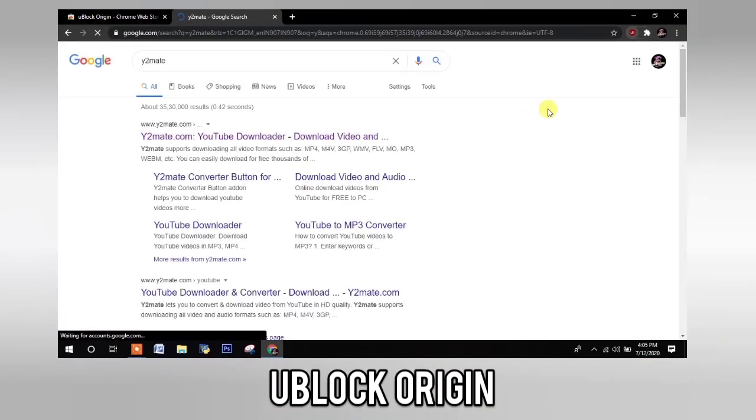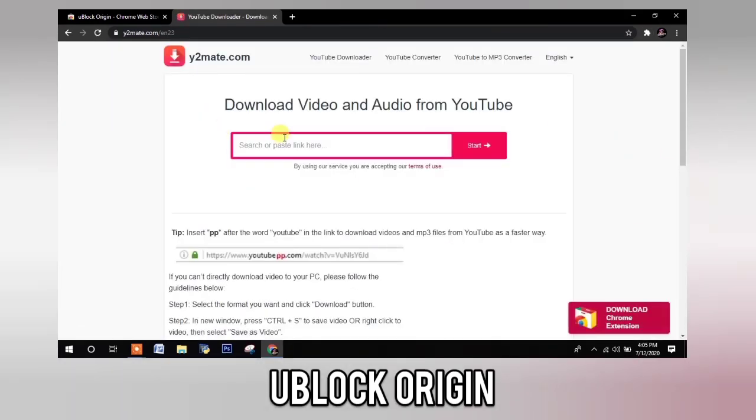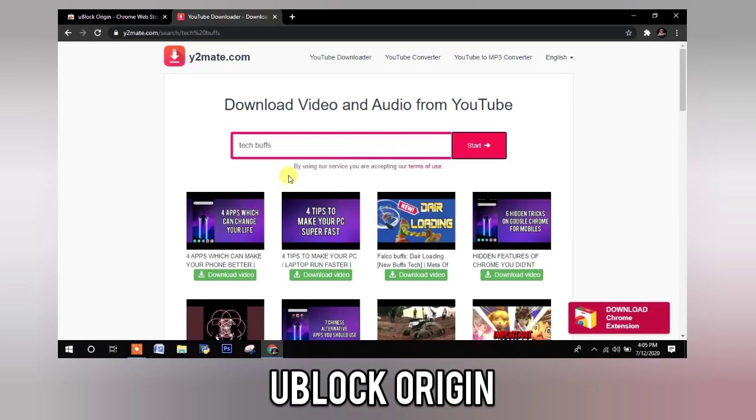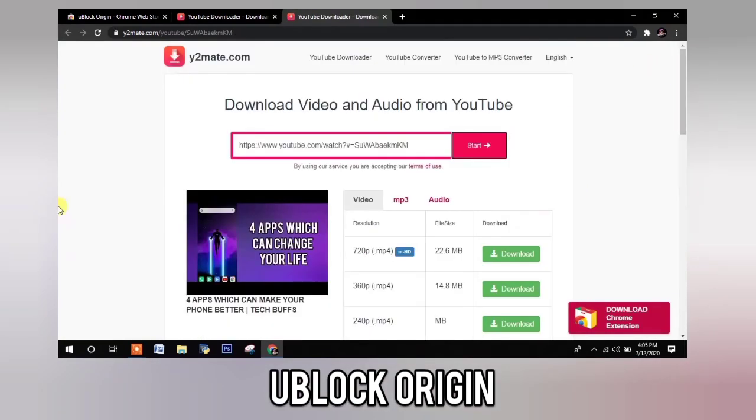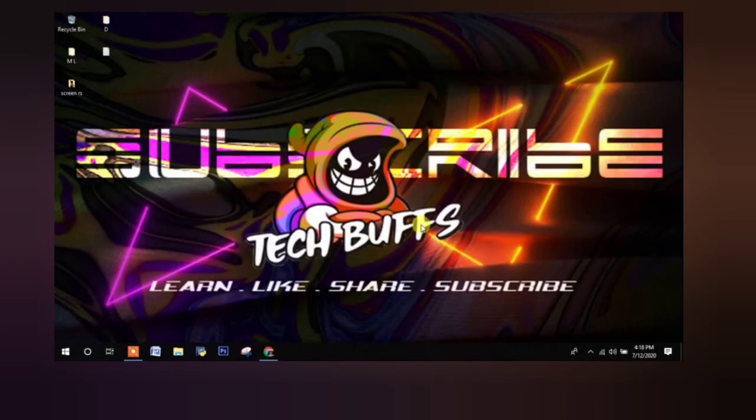Moving on to Y2Mate. This uBlock is used for blocking ads, and some websites don't allow these ad blockers, so sometimes you have to disable it too. Now as you can see here, not even a single ad is there, and it is clean from all of the spam and viruses. Let us move on to the next extension.